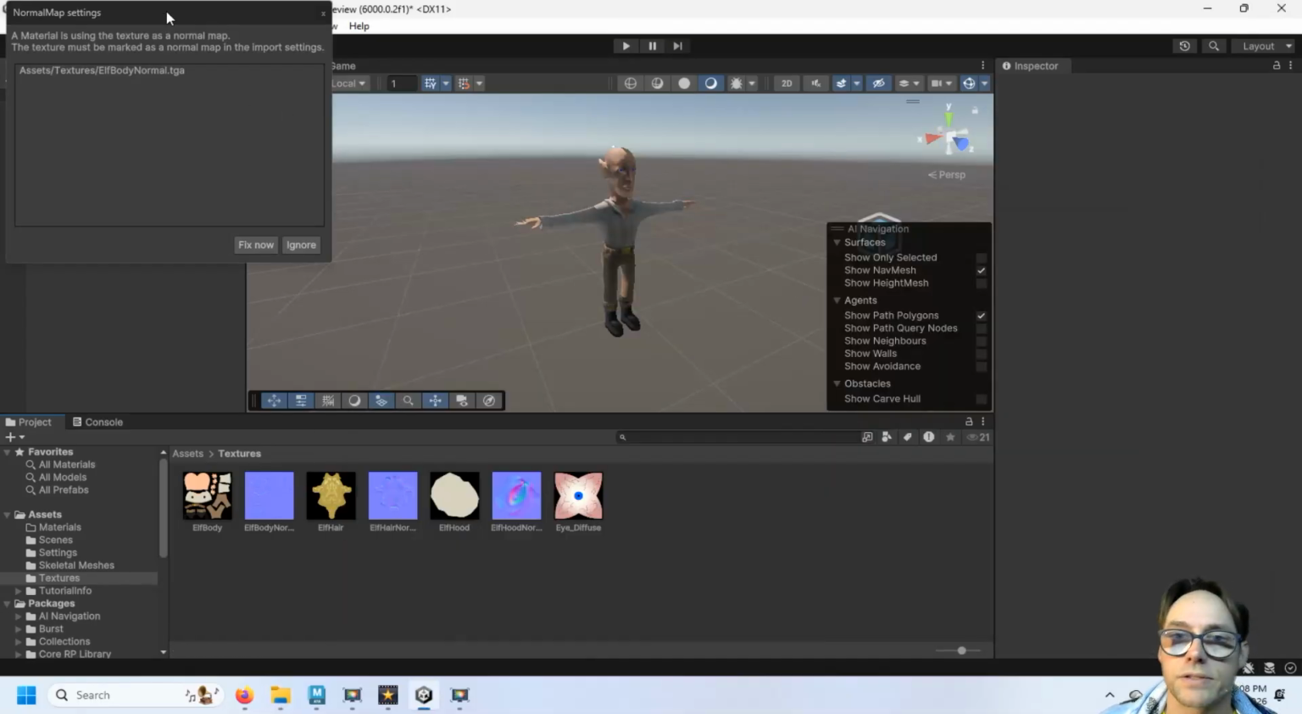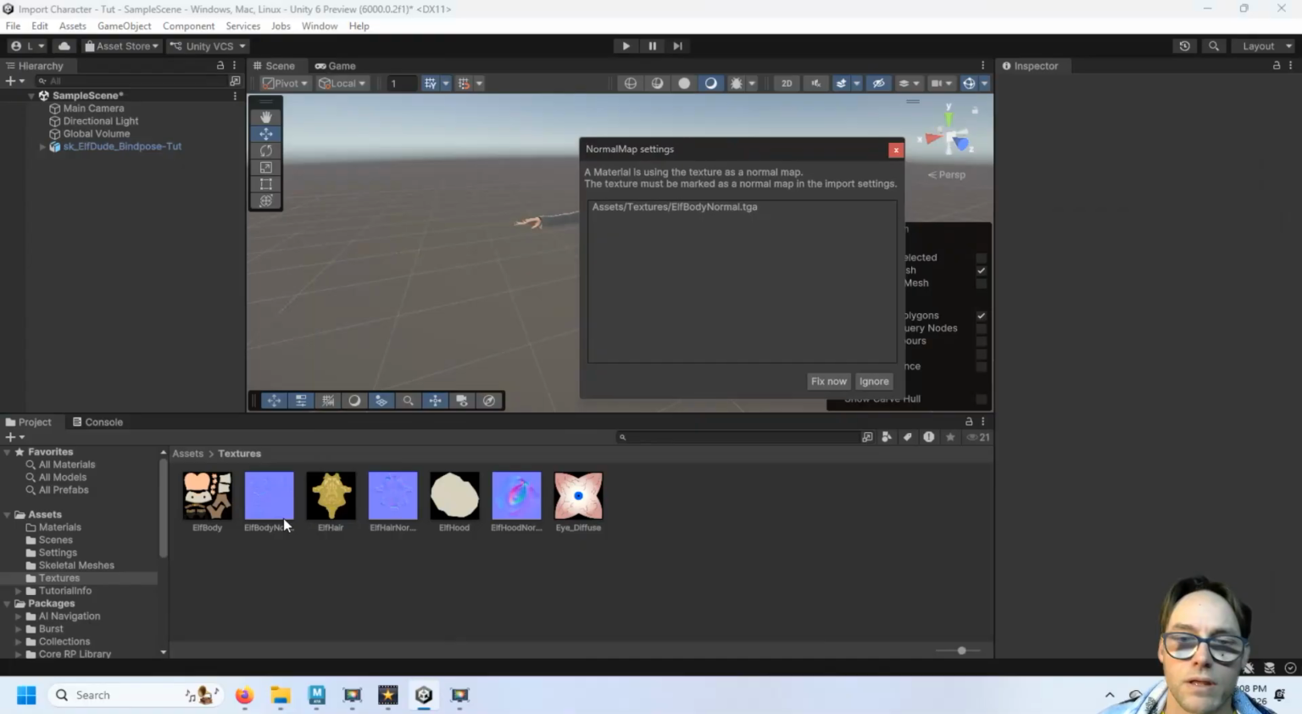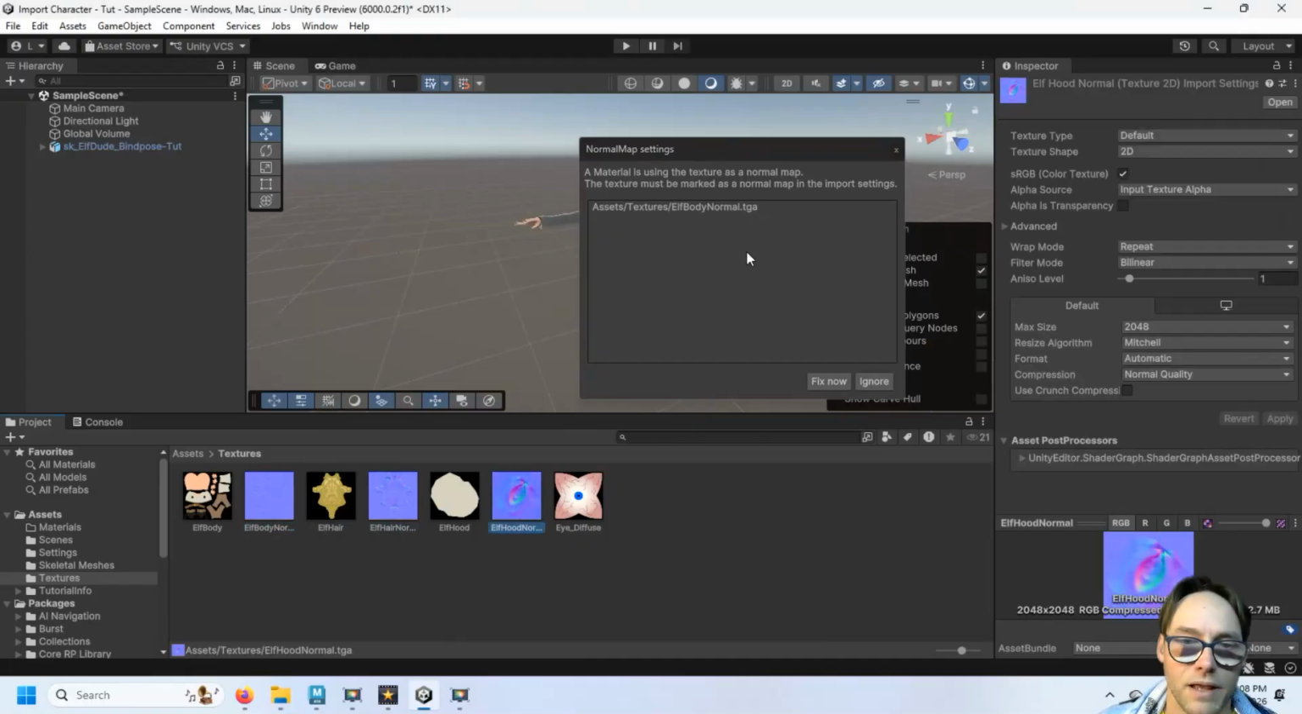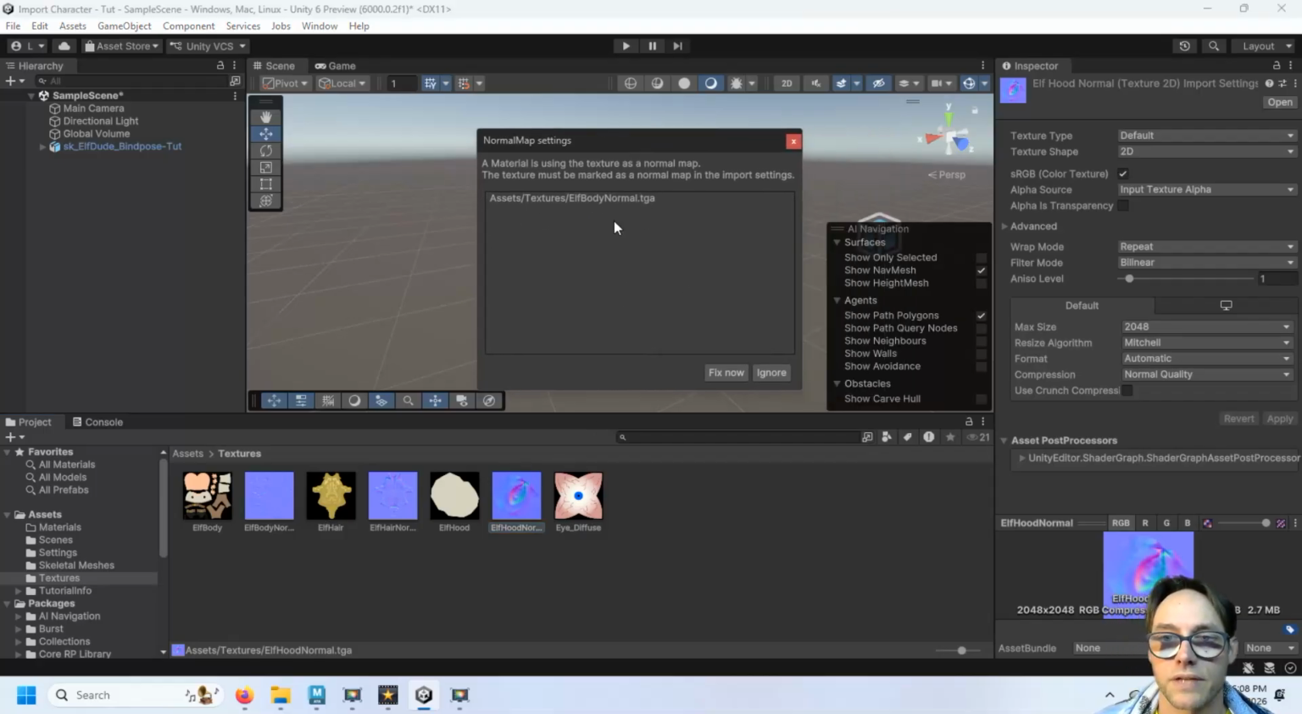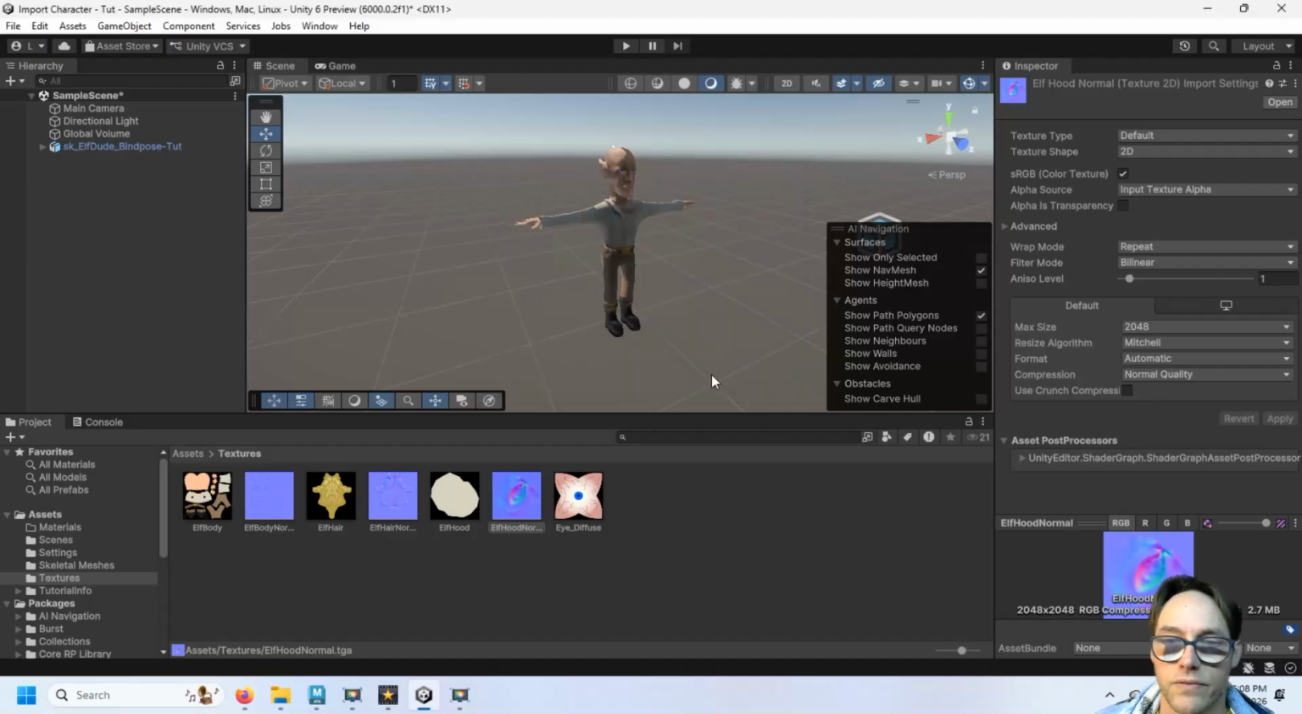Now I did get a notice when I imported my normal maps that these came in as normals, and it wants to just make sure you want to set these as normals. I could hit fix now and it would automatically do it for me. I'll show you what you need to do if that doesn't happen. So I'll hit fix now.